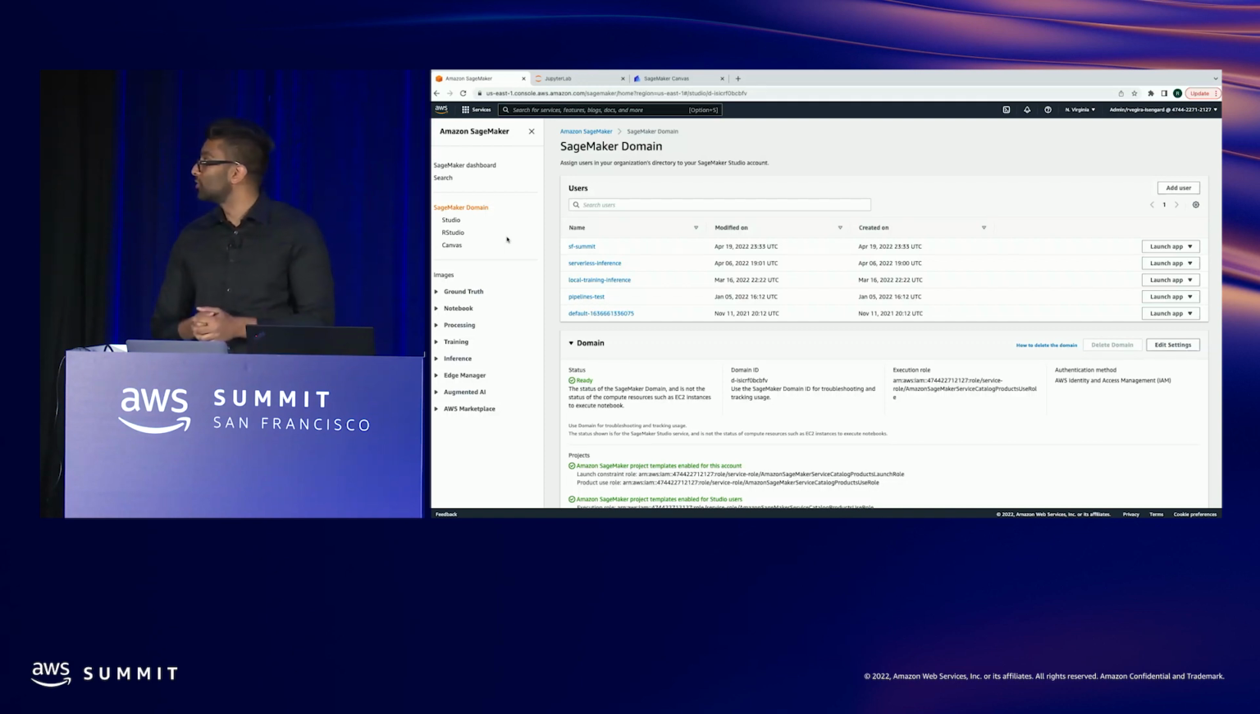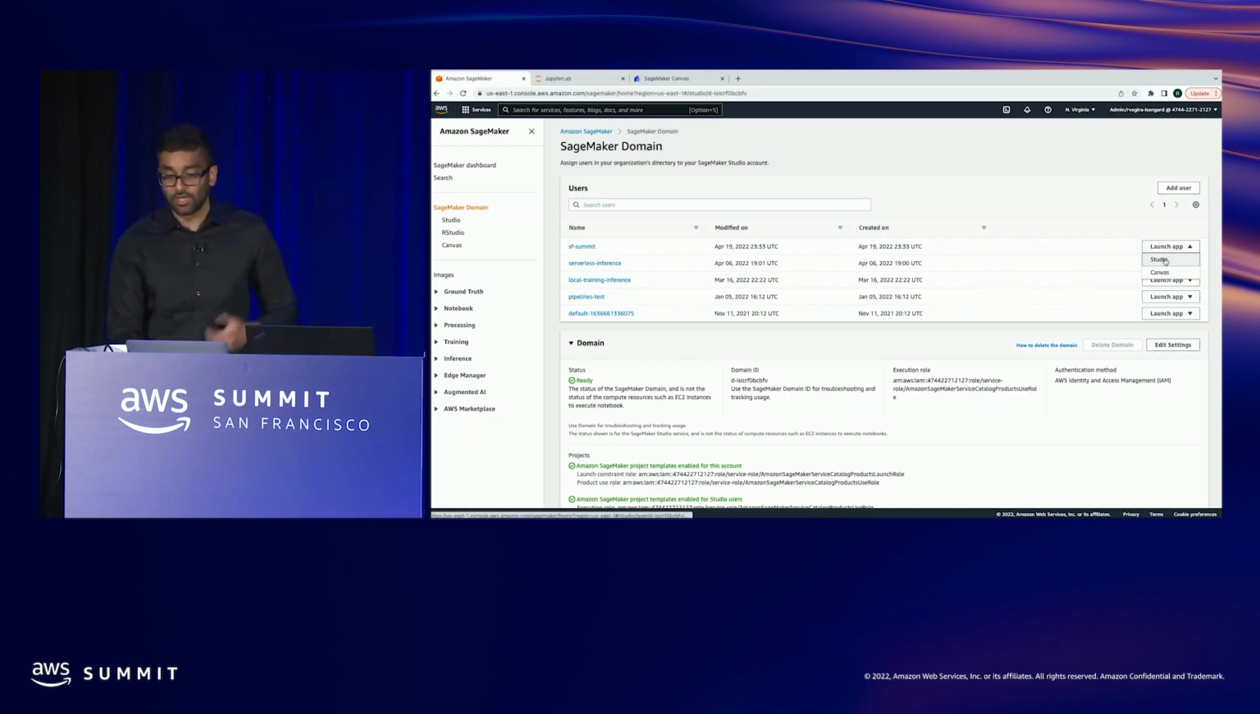If you have authentication requirements, you can use IAM or SSO. But essentially, when you create a user, that gives you access to the 3 different domains that you see right here: Studio, RStudio, and Canvas. To get started, at least we'll look at Canvas, which is the no-code ML solution that we've built. So once you've created your user, you can launch an app for Studio or Canvas, and RStudio if you get the license. But I've already created one for this session, and I've launched the SageMaker Canvas app.